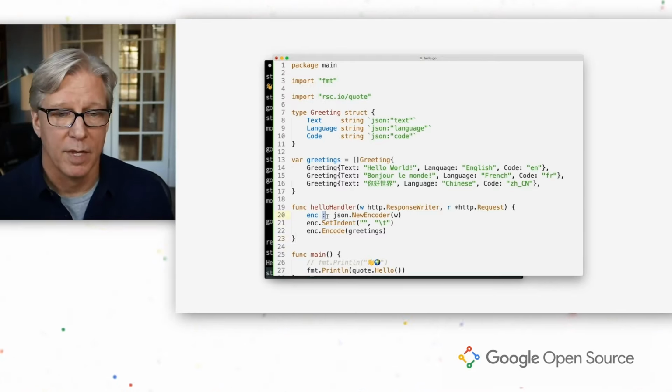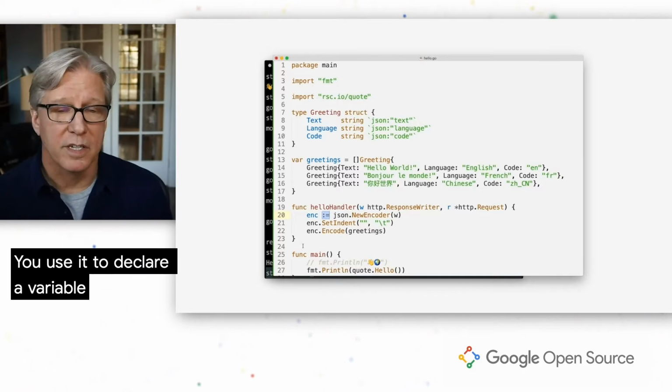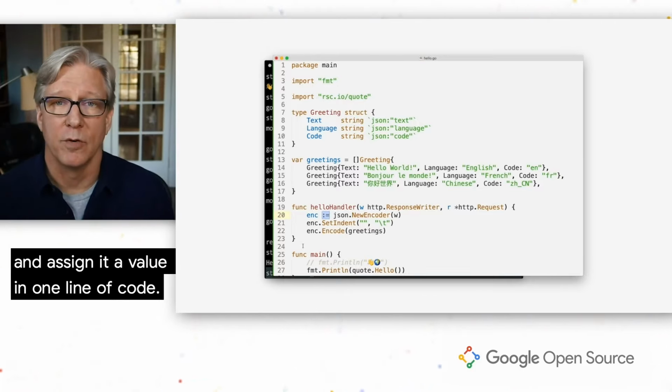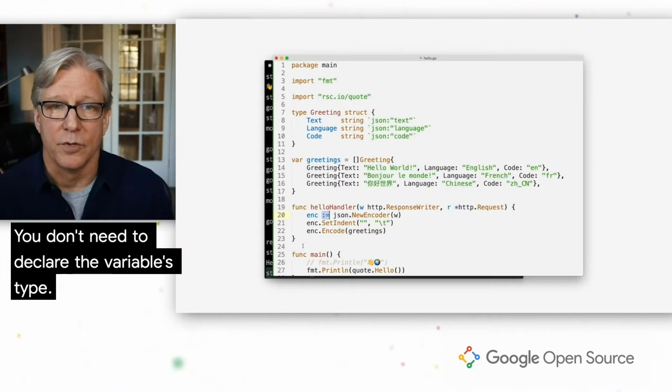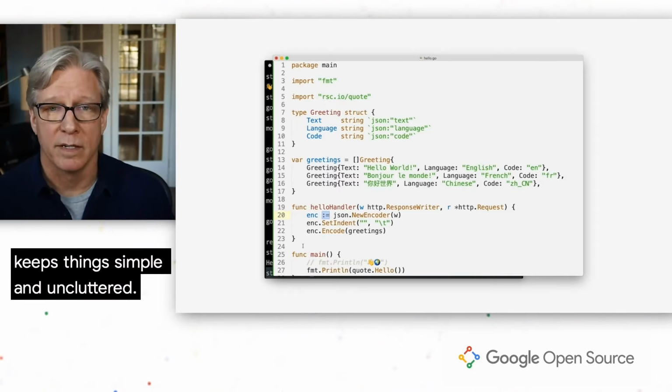Before I finish the code, I want to mention the := operator I'm using here. You use it to declare a variable and assign it a value in one line of code. You don't need to declare the variable's type. Go figures that out for you. I like it because it's a great example of how Go's design keeps things simple and uncluttered.